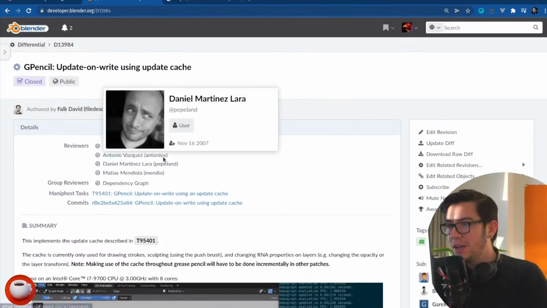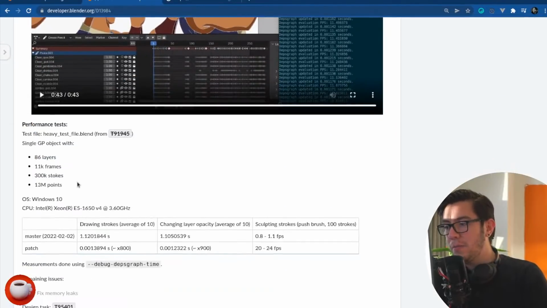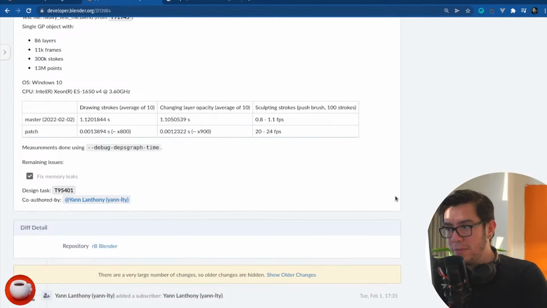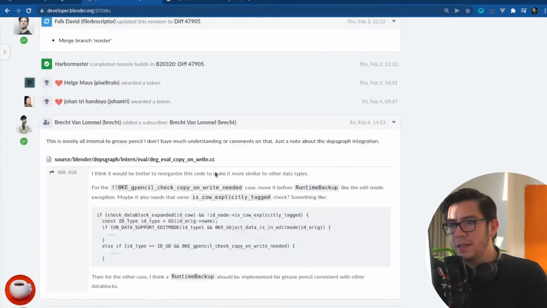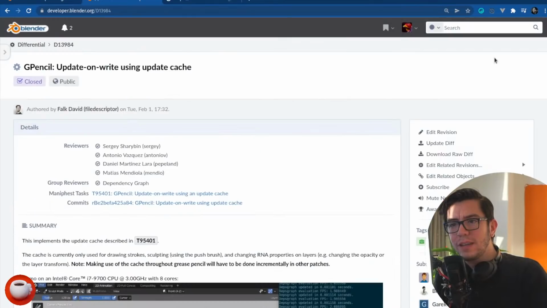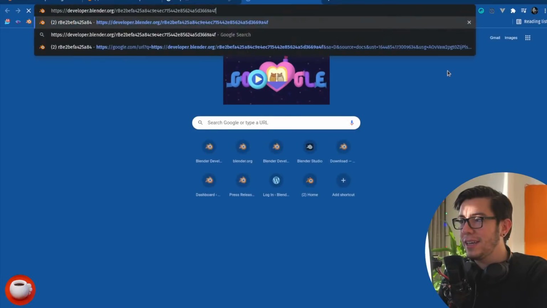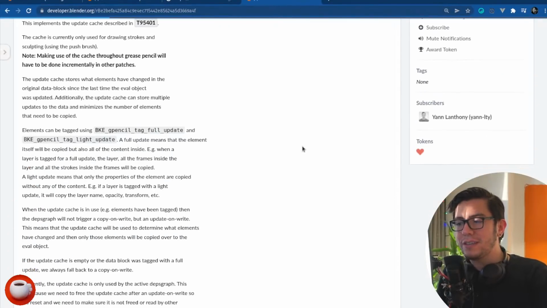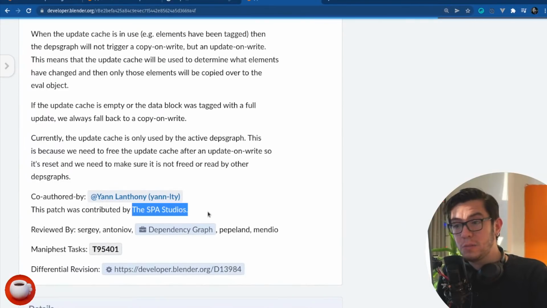And what is super interesting about this patch is that it's contributed by one familiar face here, Falk David, but also by Jan Lanthoni, both of them. The thing that I like about this one, in the commit log itself, is that it's one of those happy and not-ending stories, because Falk is actually working at an animation studio that is using Grease Pencil. This change was contributed by Sparx Studios.